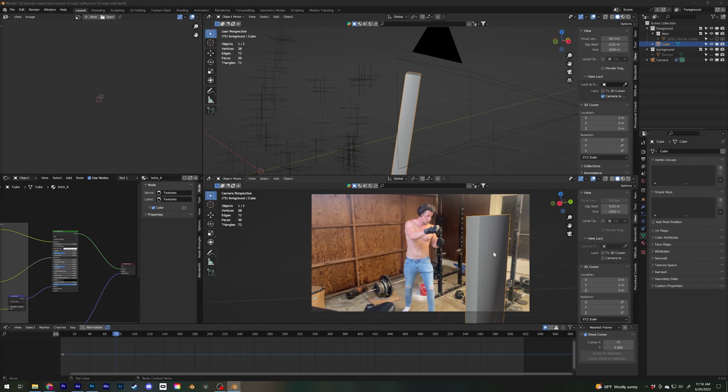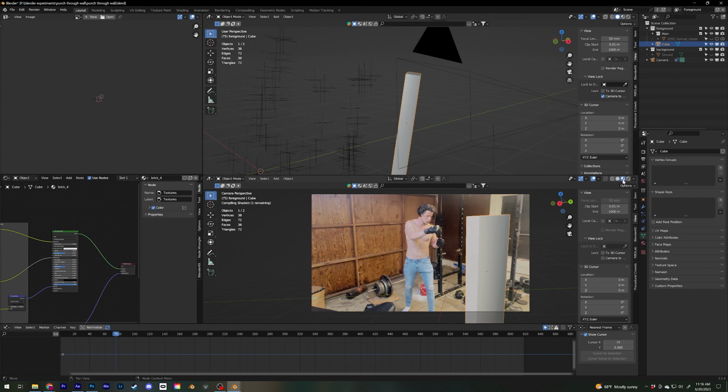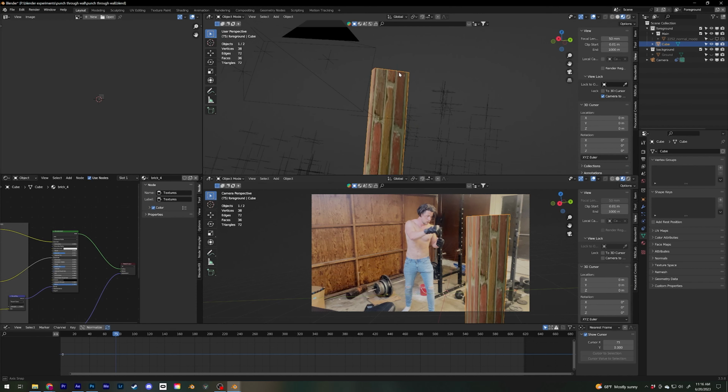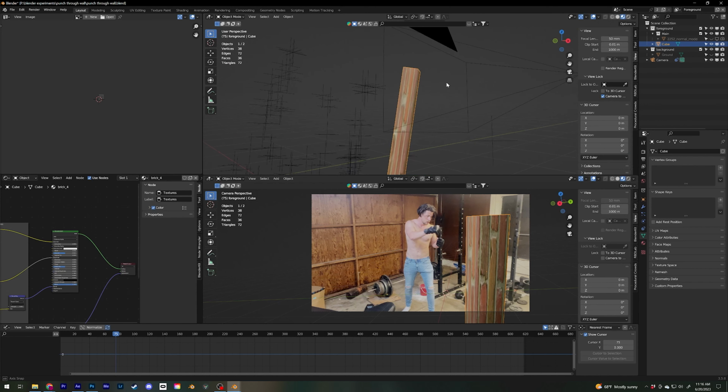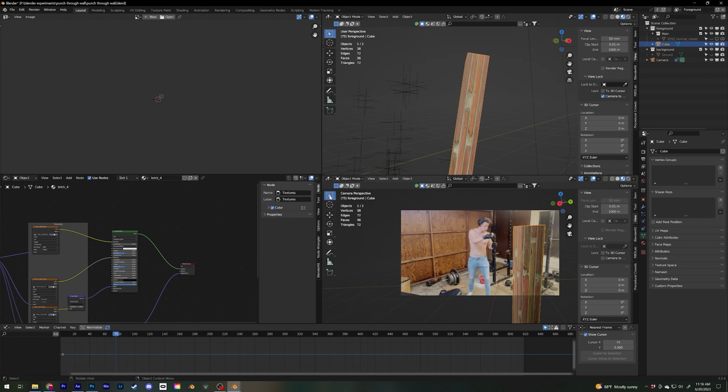Anyways, let's give this thing a brick texture so it looks all badass. So as you can see, let's check it out in this view. Our bricks don't look right on this thing. So there's a few things we can do about it. The first thing, which we already did, is apply scale. If you don't know how to do that, you select your object, Control A, and then you apply the scale. But we did that already.